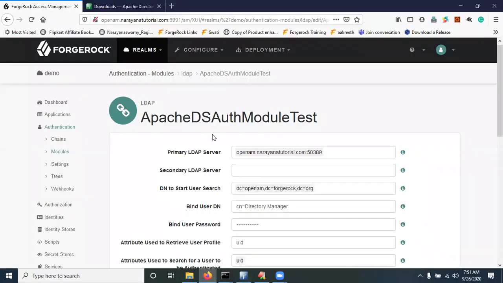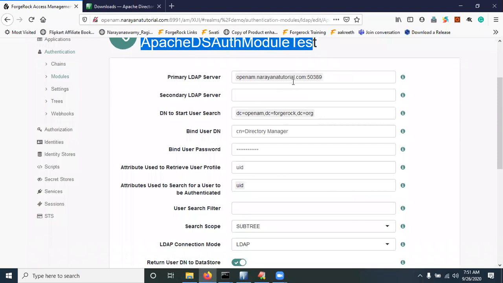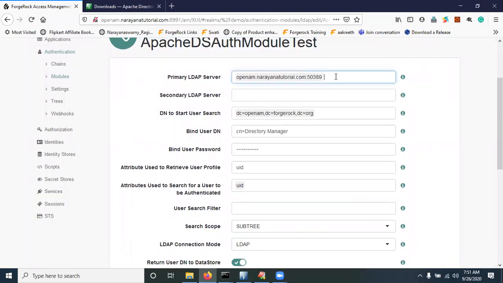Okay, now go to here. Now we have created just the module but not yet configured the connection details. So we have to remove this. This is the default name they have given. So now we have to add OpenAM Narayana tutorial.com. What is the default port? 10389. Okay, just click on the add option.